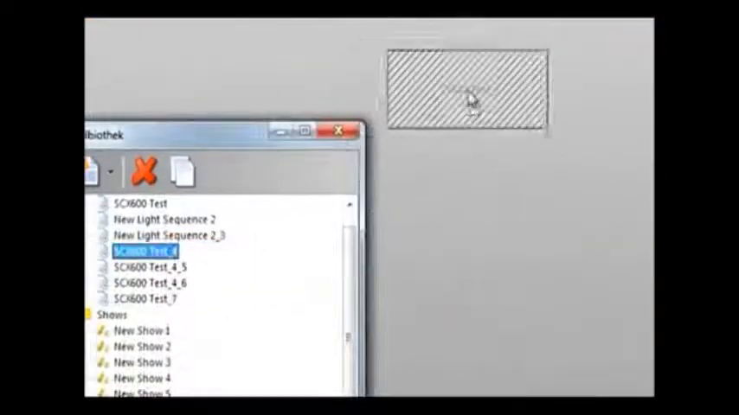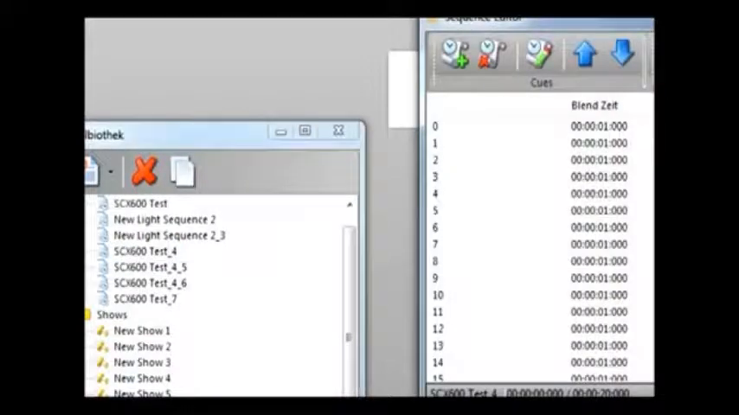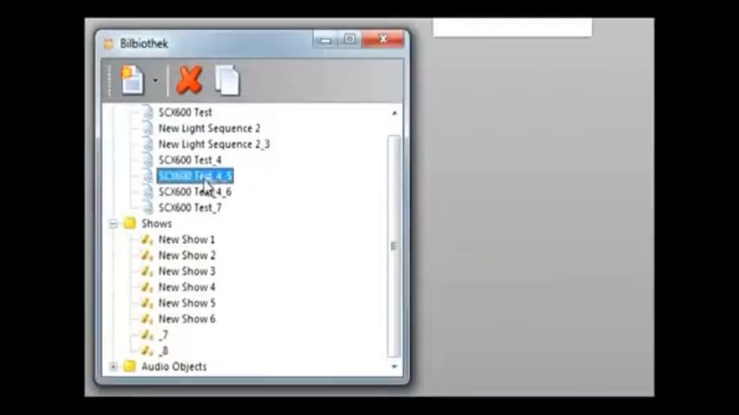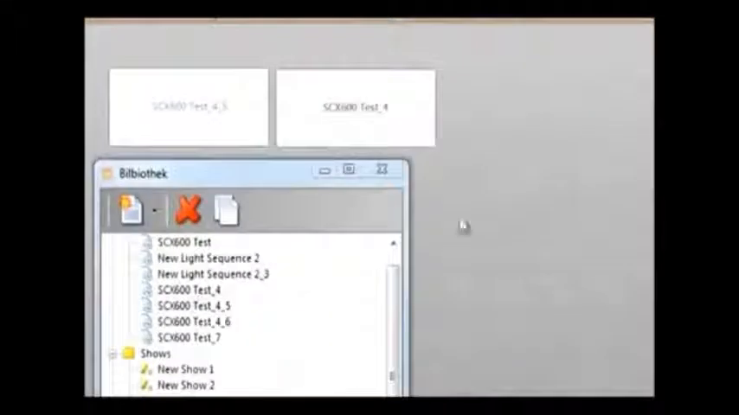We can also drag in our light sequences, like this. And here, there's the light sequences with all the cue points that we made before. So we'll just drag a few more of those in. And as you can see, we can still just arrange them however we like.